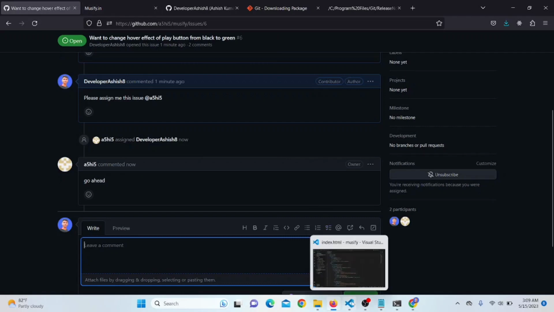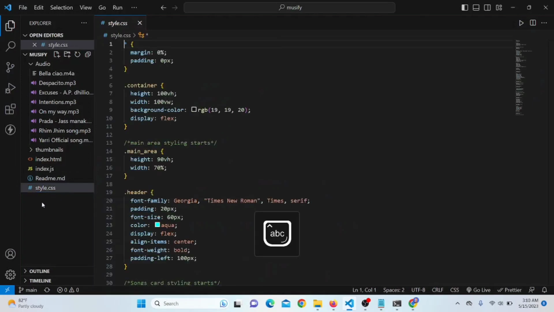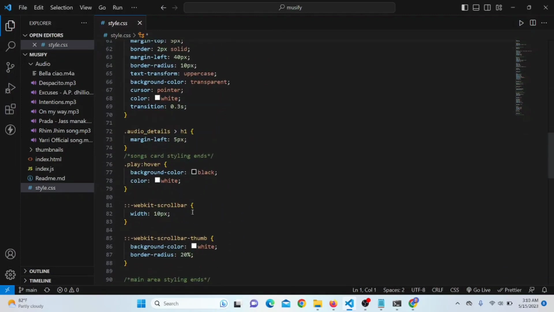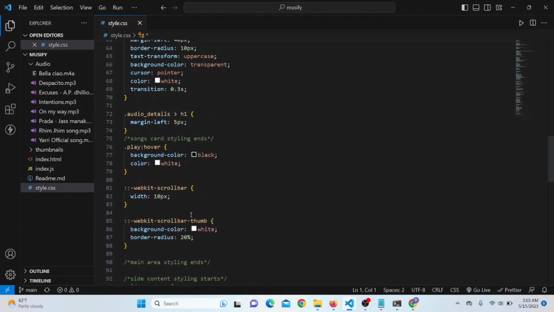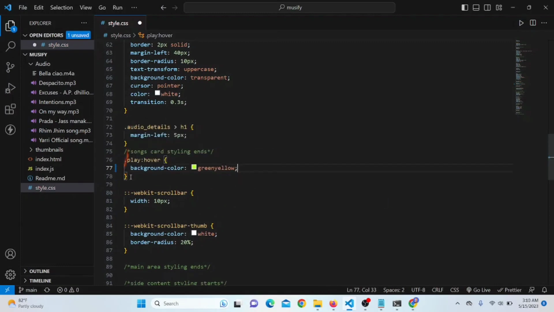Let's get back to our code. I want to change the hover effect. Here is the code base. Now I just have to change the hover effect, so I will be searching for the class. Here it is. Now I want to change the background color on hover. So I will keep this one and remove this one as of now. I have successfully made the changes on my local device.